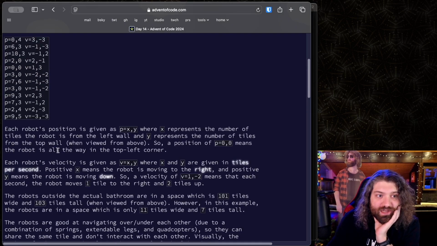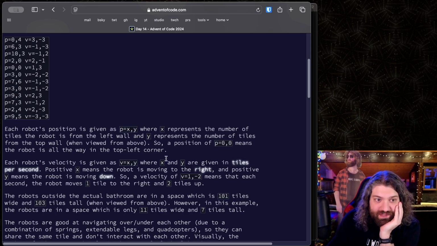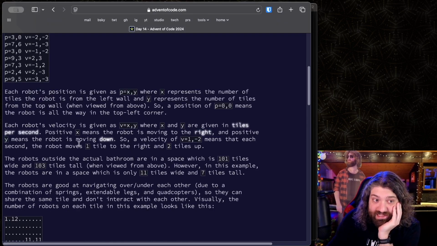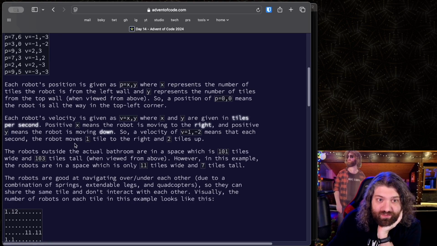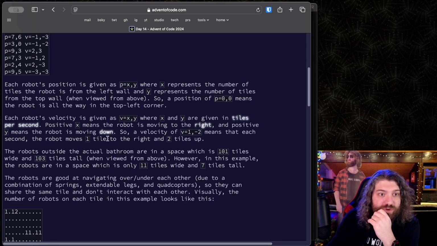Cool, makes sense. Each robot's position is given as P equals X,Y, where X is the number of tiles the robot is from the left wall, and Y represents the number of tiles from the top wall when viewed from above. Okay, so a position of 0,0 means you're in the top left corner. Cool, this is how we've been doing grids the whole time up until now, so this works out. Each robot's velocity is given as V equals X,Y. X and Y are given in tiles per second. Positive X means the robot is moving right, positive Y means it's moving down. Awesome, this lines up with exactly how we've done it. So a velocity of 1,-2 means it should move 1 tile to the right and 2 tiles up.